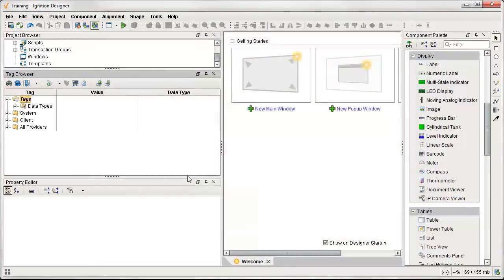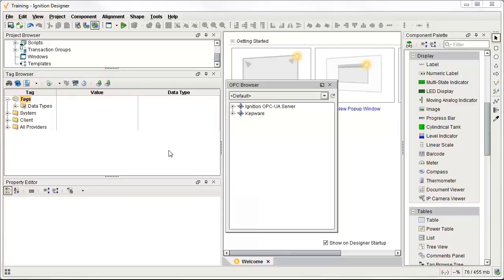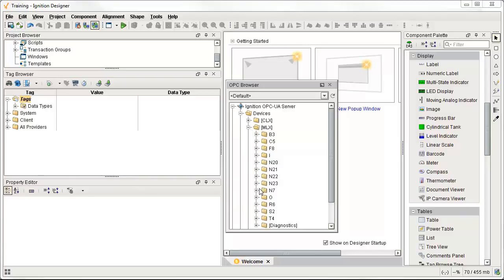The second method is much easier, and that is to browse for the tags using Ignition's OPC browser. So I click on the Tags folder, and right above it in the Tag Browser there's a little toolbar. In the toolbar there's a Browse OPC Servers button with the little PLC icon. That will bring up the OPC browser, and Ignition will show you all the OPC servers that are attached to Ignition at this point. So here I have the Ignition OPC UA server, and I have Kepware. So with this feature, I can actually browse all the devices that exist inside of each OPC server, and inside the devices, I can actually browse individual tags.